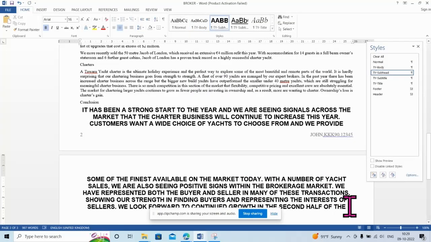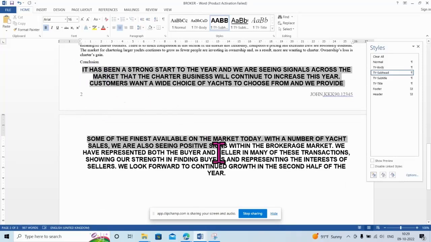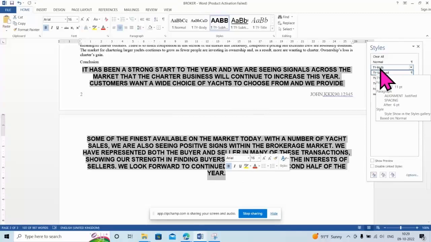Now see, already I said, wherever you keep your mouse, if you create any style, the document will look like this. To avoid this, what you want to do, select this, and this is the body. So you want to select the body.